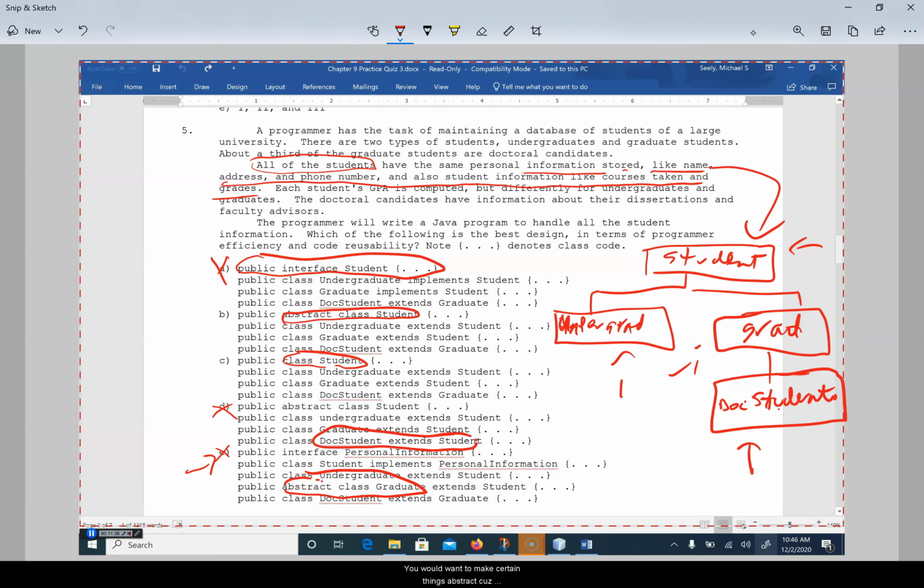So you would want to make certain things abstract because each student's GPA is computed differently for undergrad. If this is abstract, then you have to implement the way you grade at the student level, and that would screw stuff up because these guys are graded different than these guys, and these guys are graded different. So you want to make sure that's abstract. So B is your answer.